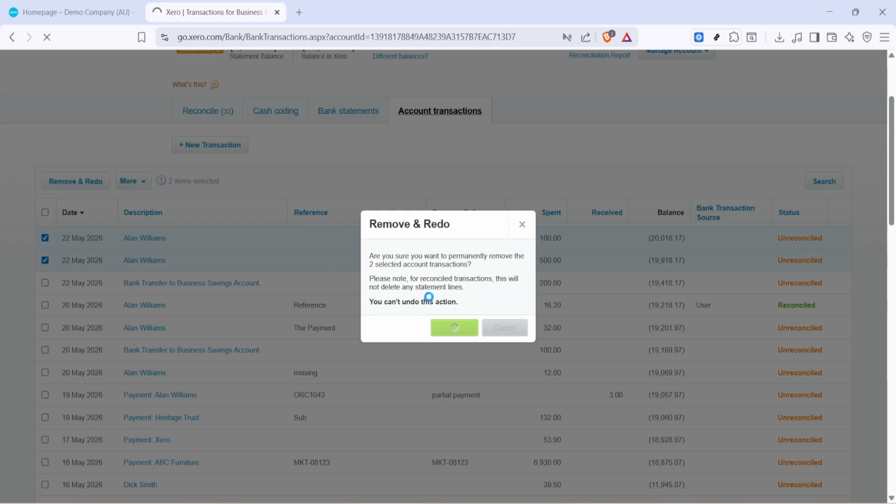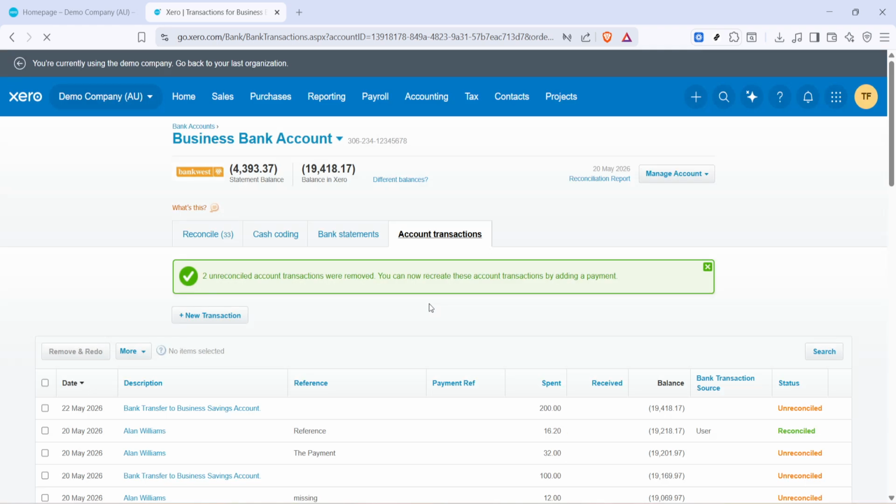After you confirm, Xero will remove the duplicate transaction you selected. If the original bank statement line still exists, it will return to your reconciliation screen so you can match it properly later. If the line was purely a duplicate entry in Xero, it will be cleared out so it no longer affects your balances or reports.